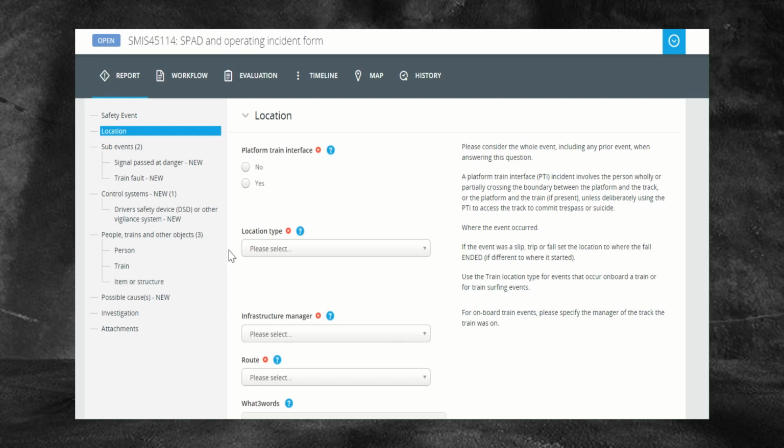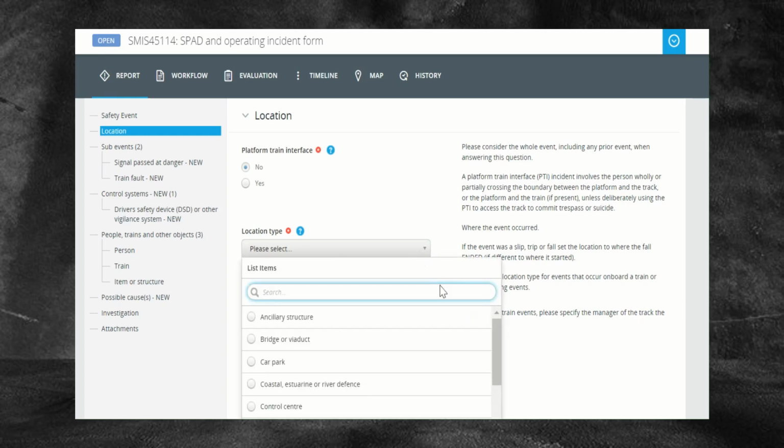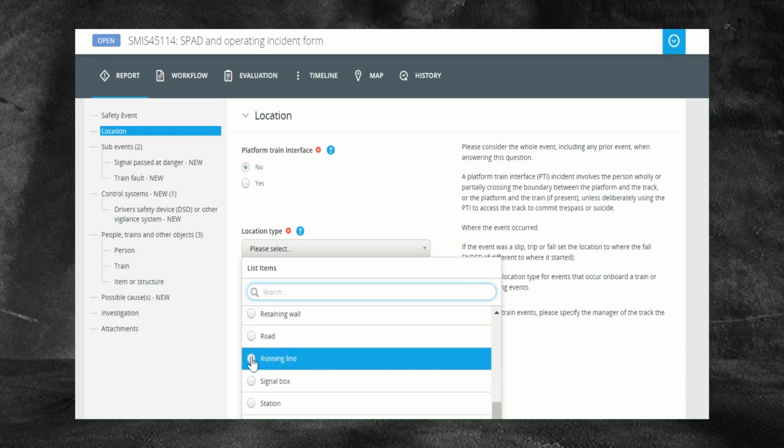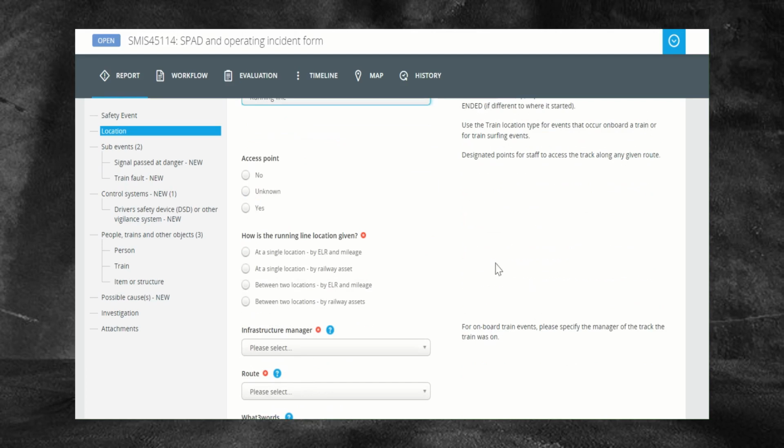First, the platform train interface field. There is a definition of what constitutes a PTI incident to the right of the screen. Please consider the main sub-event and any prior sub-event when answering this question. Secondly, the location type field. For most SPAD events, you should select running line as the location type. There may, however, also be occasions where yard, depot or siding is the more suitable location type to select. Once you have chosen the location type for the SPAD, you will be able to provide more granular location information for the event.